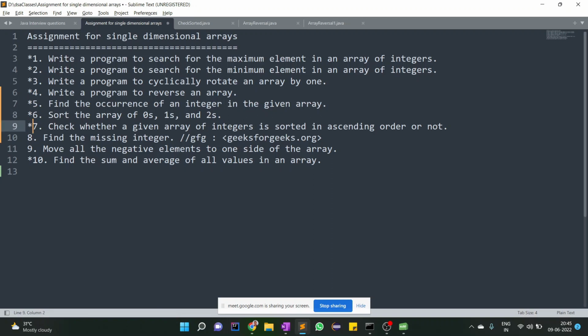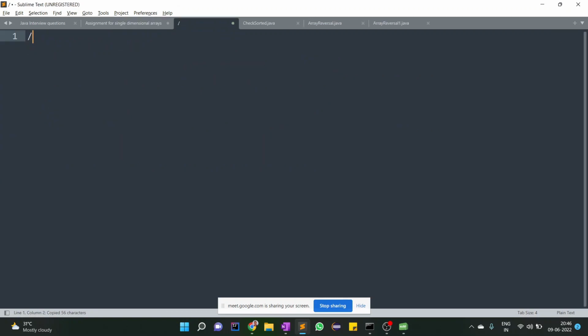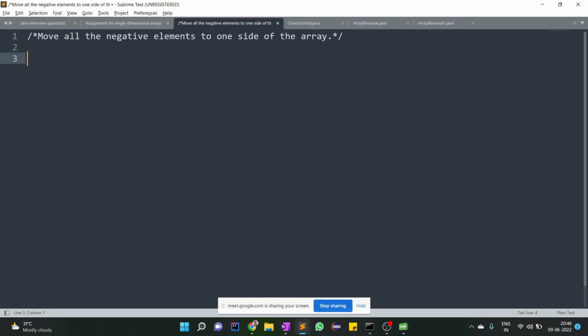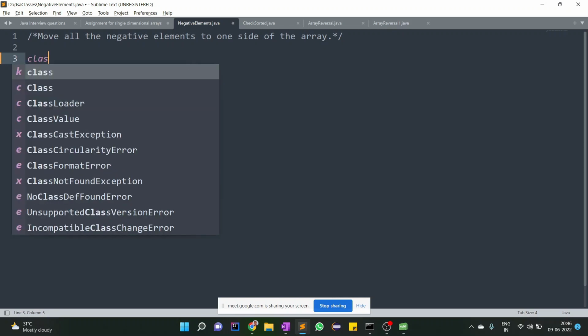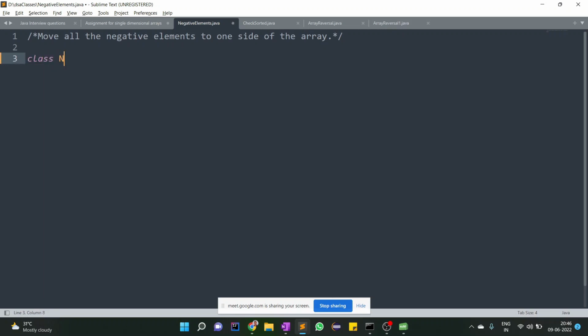Find the occurrence is a simple question. Move all the negative elements to one side of the array. How to do this? Please take 2 minutes time and think, and let me know if you can think of an idea.